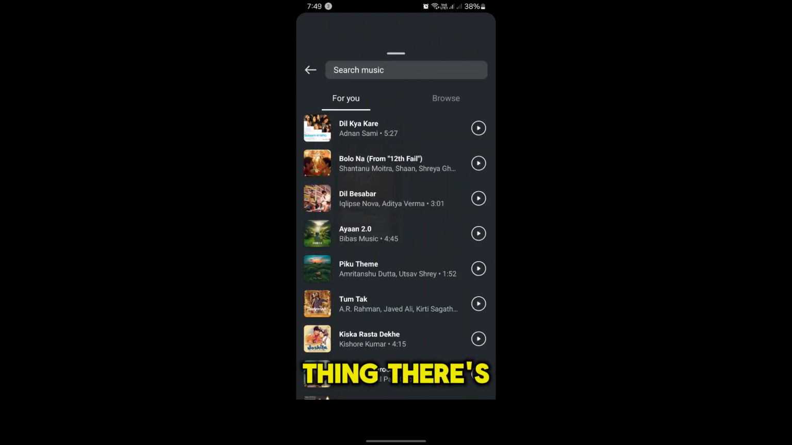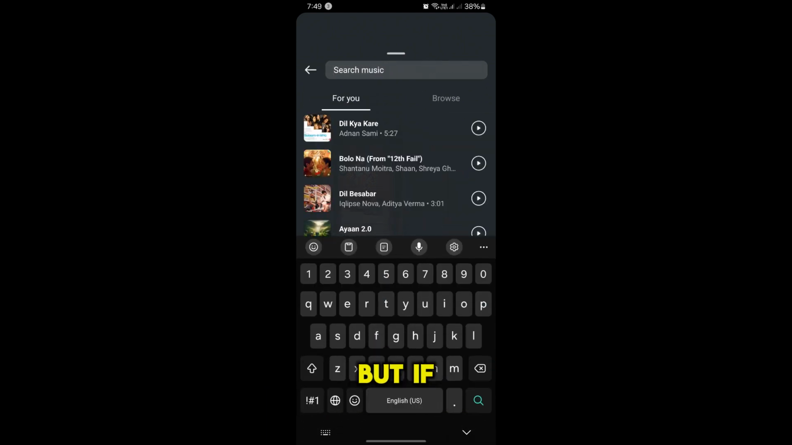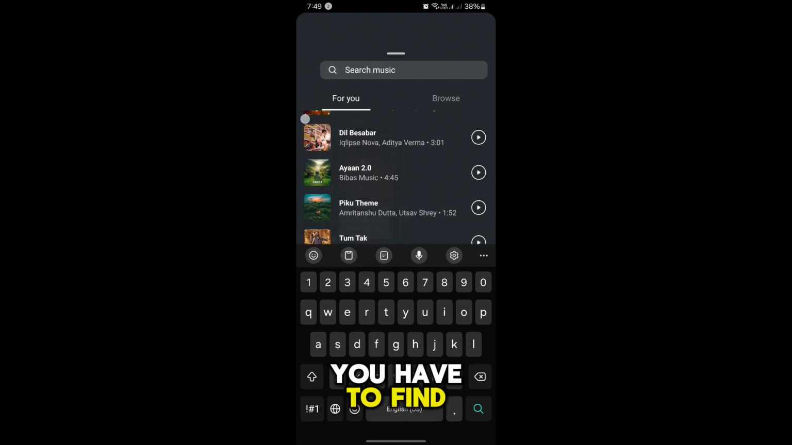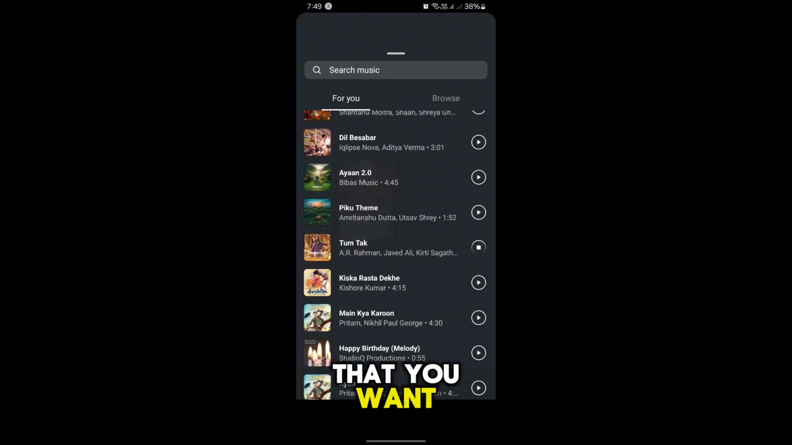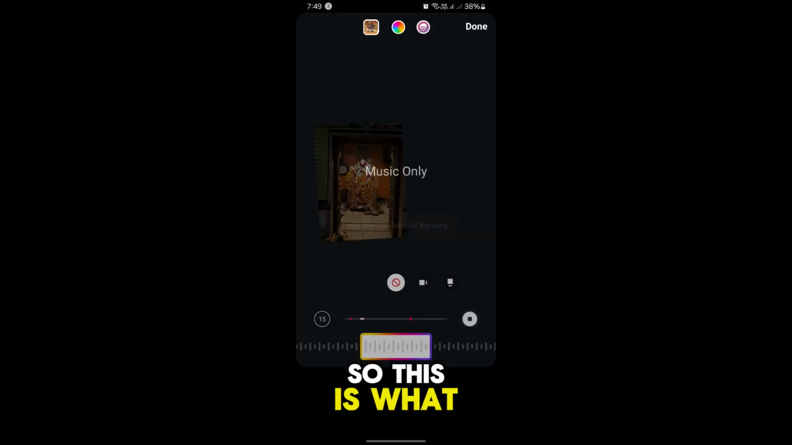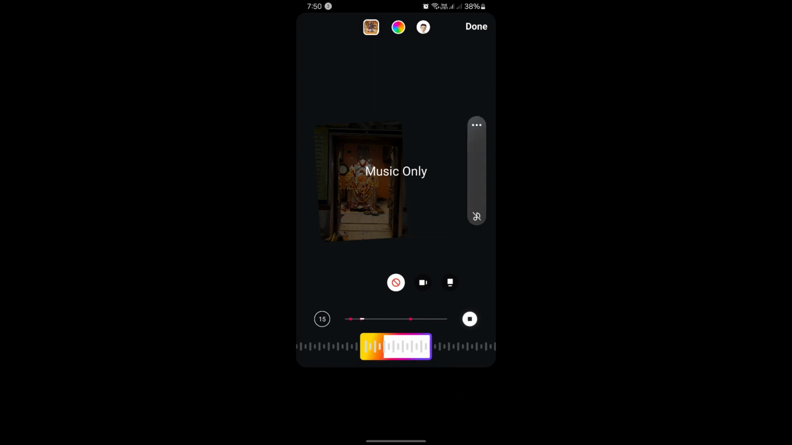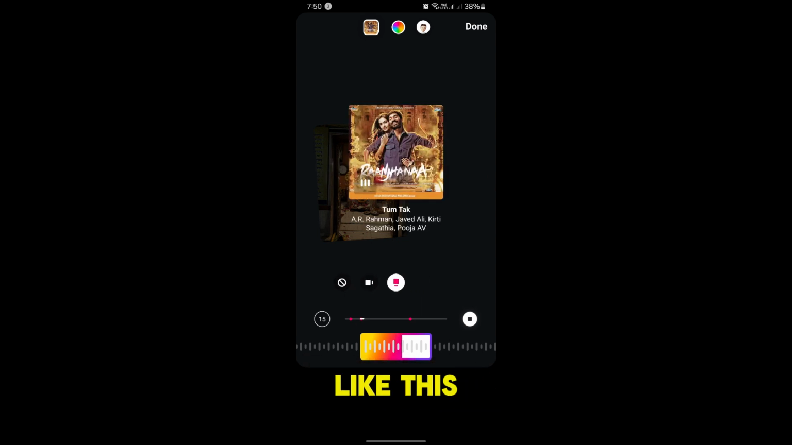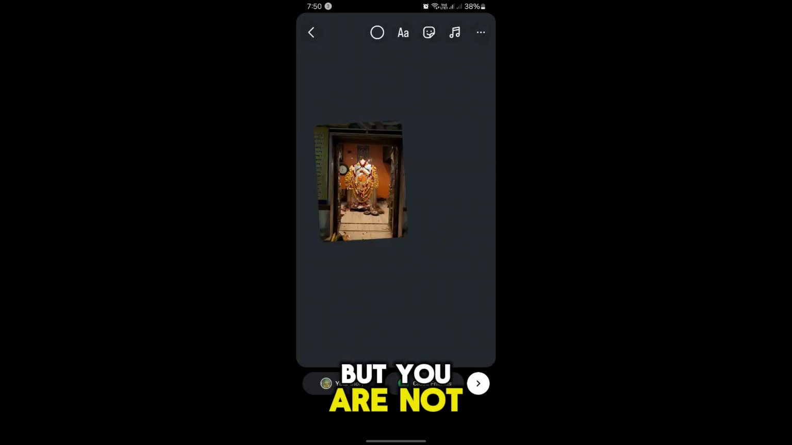Both are the same thing, there is no such difference, but if you want to show a small tag of music, then this is very helpful. So tap on this, and here you have to find and select any music that you want. So this is what we are selecting, and after doing this, you would find if you want to add something like this or this, you can do this, but we are not adding this now.